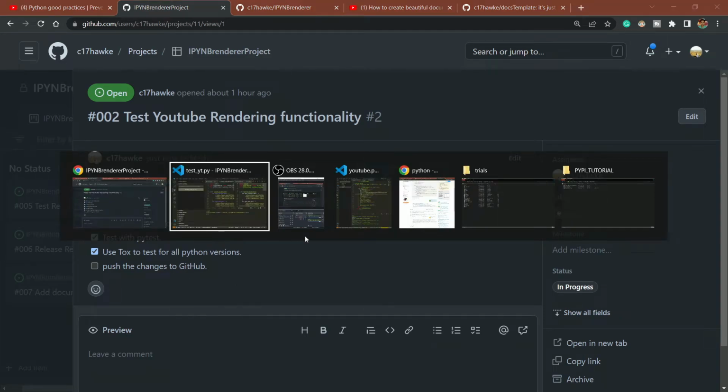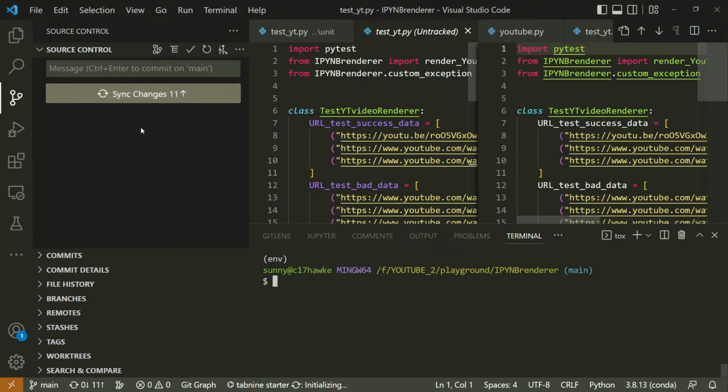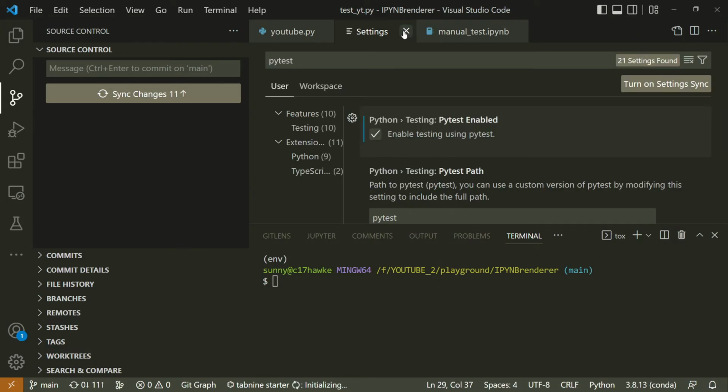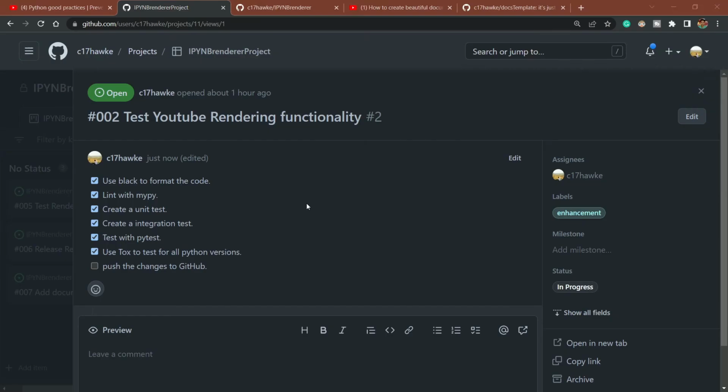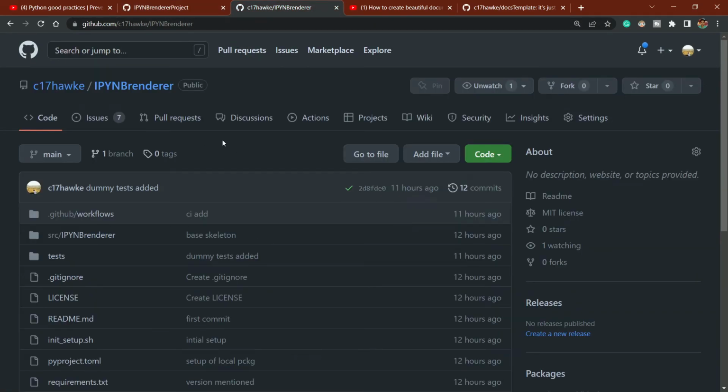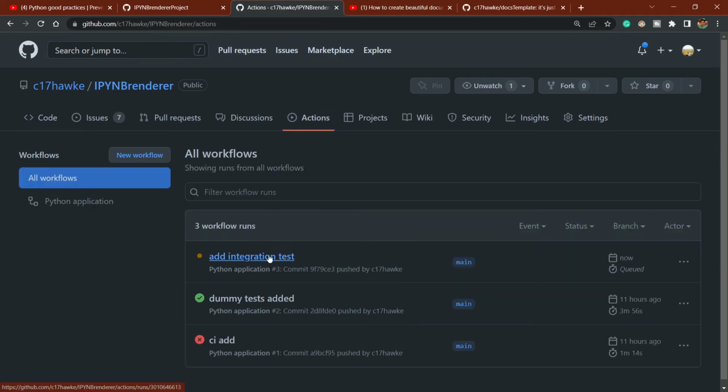Let's go back to the project, and let me close everything from here, and let's sync the changes. Then go back to our project section and see how it works. You should be able to see the Actions. The last commit is add integration test, so let's look into this.